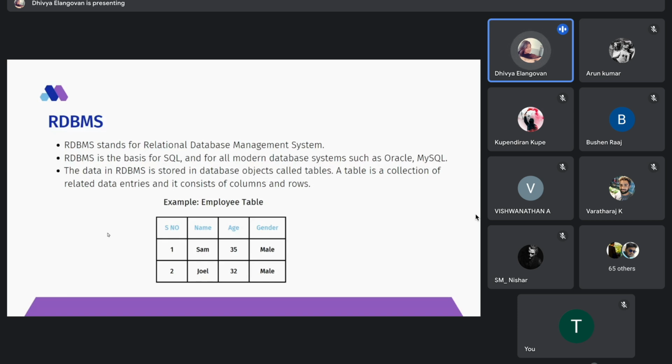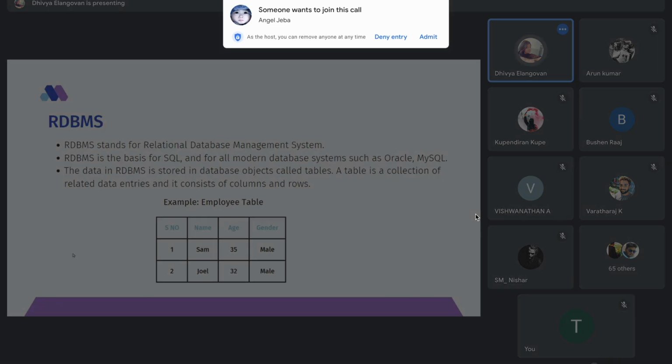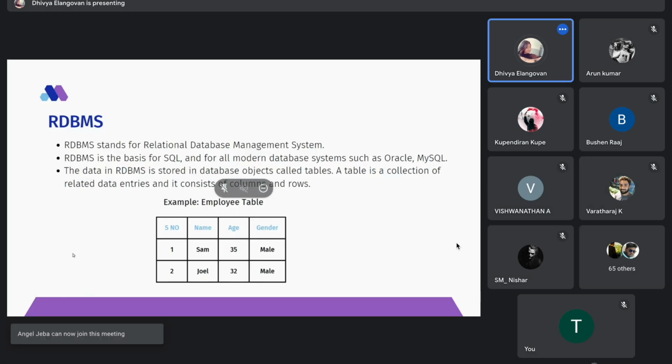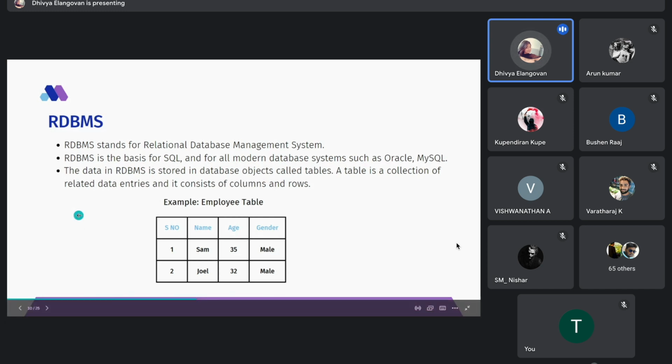So here is an example of an employee table where you can see the serial number, name, age, gender, and data stored in a format which is easy for us to understand by just seeing the table. Just by seeing the columns we are able to understand what data we are storing. So that is why relational database is the most widely used database.